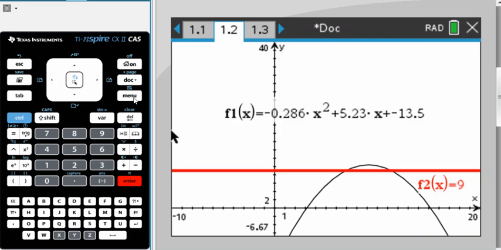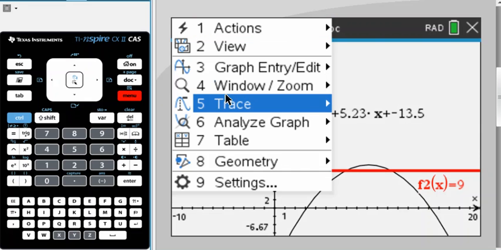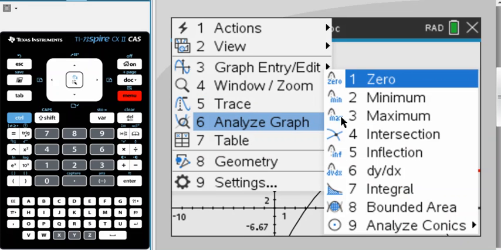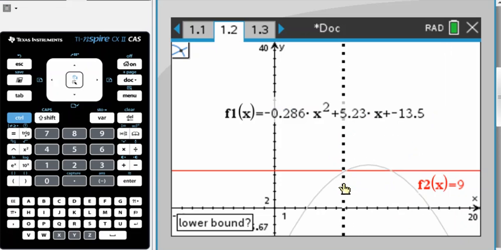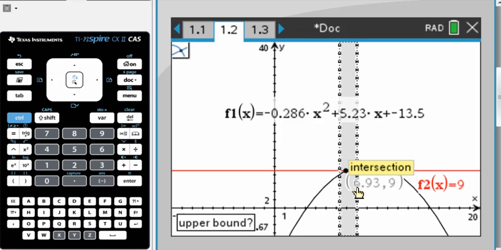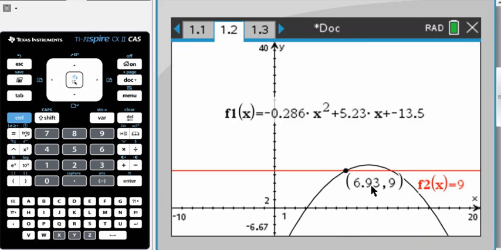The way we do that is by going menu, analyze graph, and then intersection. And then we just click to the left, because we want the lower bound, and then click to the right, and it's already kind of figured it out, didn't it? And then there's my point. And again, you can move that if it's getting in the way. So there you go, 6.93. So when Y is 9, X is 6.93. And then you would just have to do it one more time for the other point.